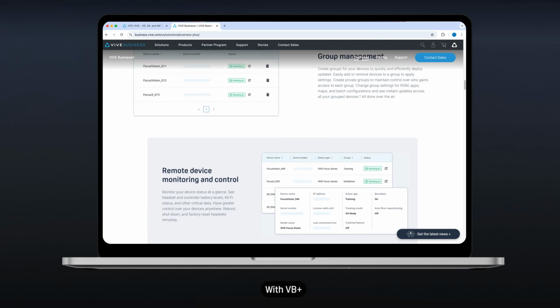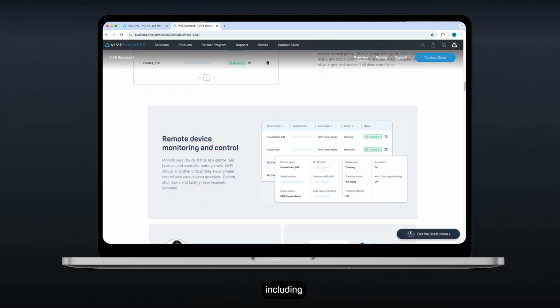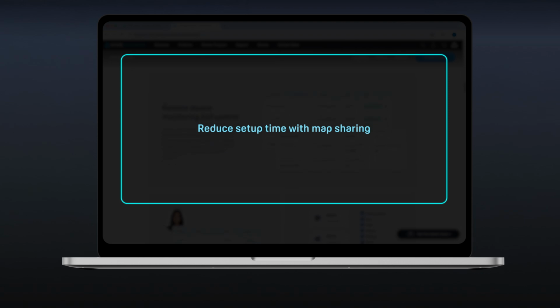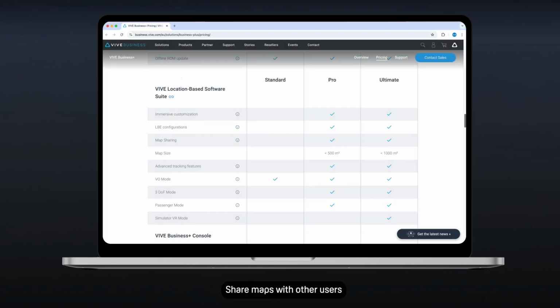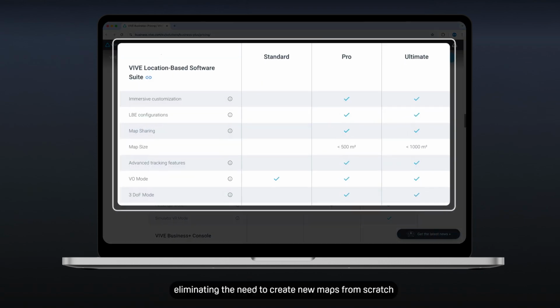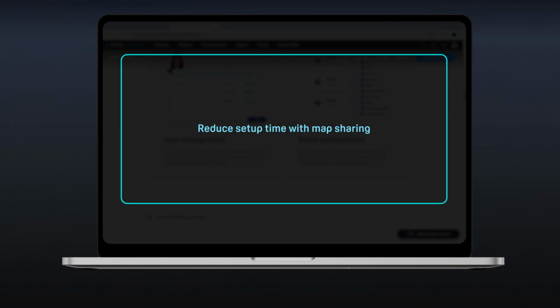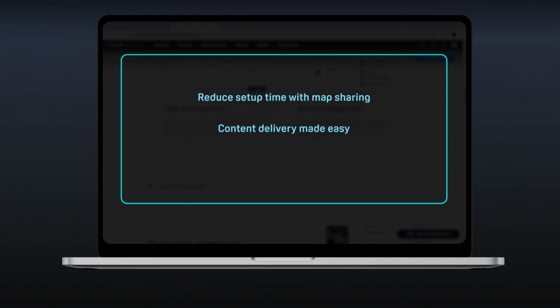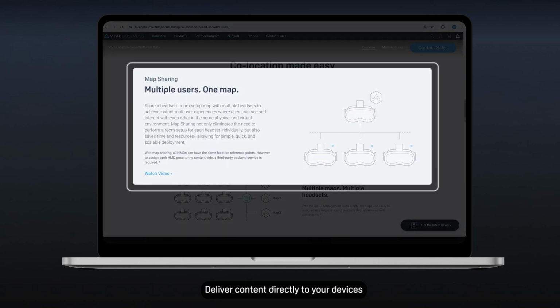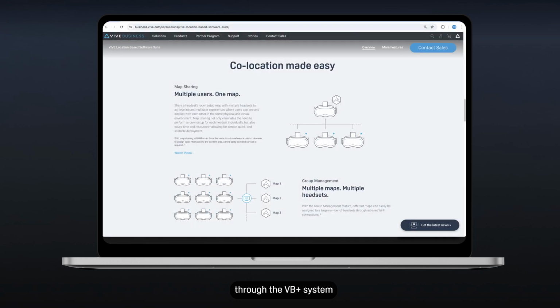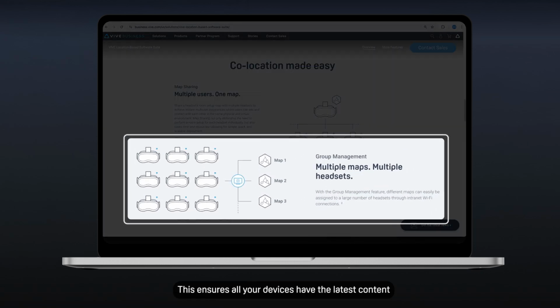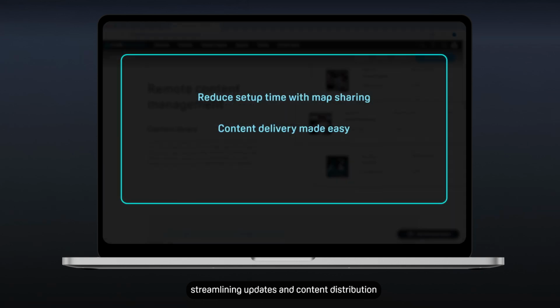With VB Plus, there are many more features, including reduce setup time with map sharing. Share maps with other users, eliminating the need to create new maps from scratch. This significantly reduces setup time for new VR experiences. Content delivery made easy. Deliver content directly to your devices through the VB Plus system. This ensures all your devices have the latest content, streamlining updates and content distribution.